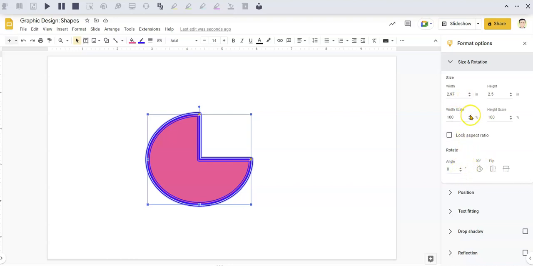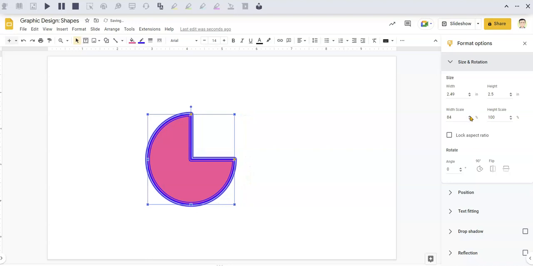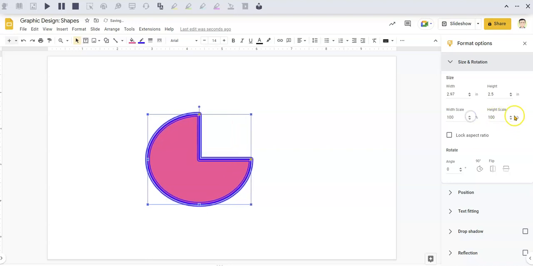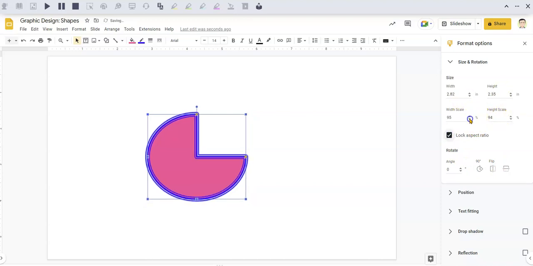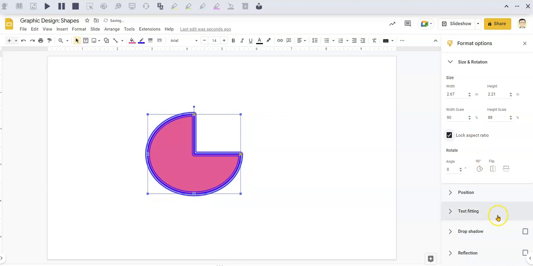I can also change the width of it. So if I want to change just the width here, I can make it more flat this way. I could change it back. I can change the height. I can make it a specific size. If I click Lock Aspect Ratio, that means the height and width will stay proportional to what it was.